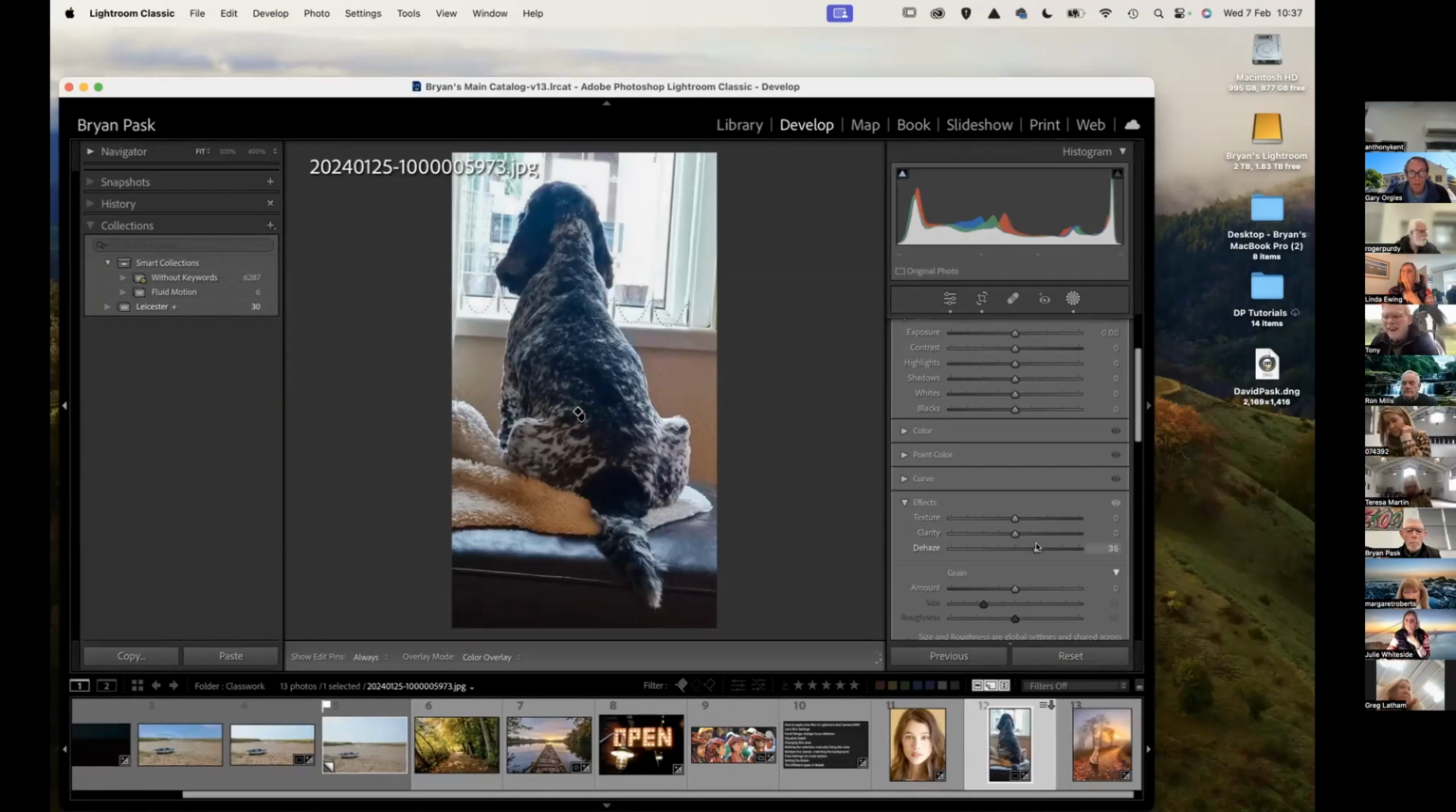That's it. That's not too bad, is it? Don't go too far. Just come back a bit. And just put a little bit of clarity on. In fact, try texture first because it tends to not block. Just so we can see a little bit of detail on its fur. There you go. Now that's not too bad, is it?